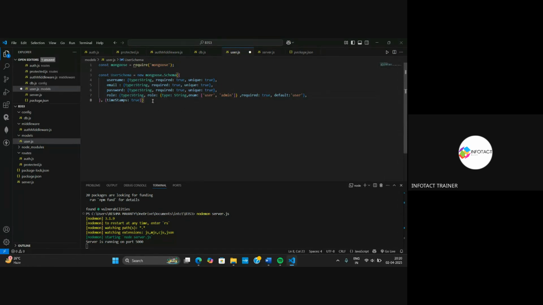And finally, we will export this entire schema. So for that, we will use module.exports is equal to mongoose.model, and here we will provide the keyword using which we can access this entire module in any other file, and then we will provide the schema name, that is userSchema. So this is how we create the entire schema for our MongoDB database.